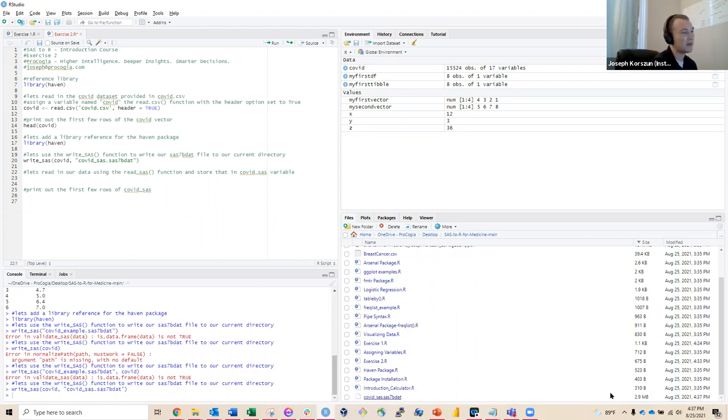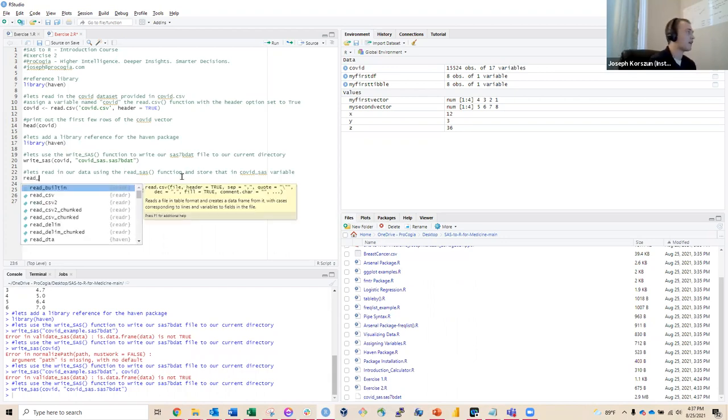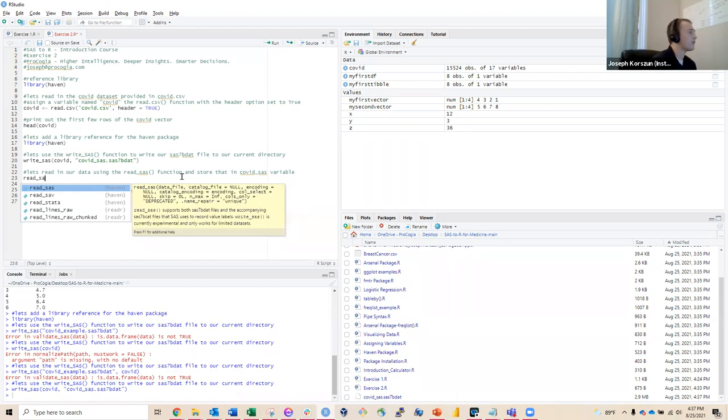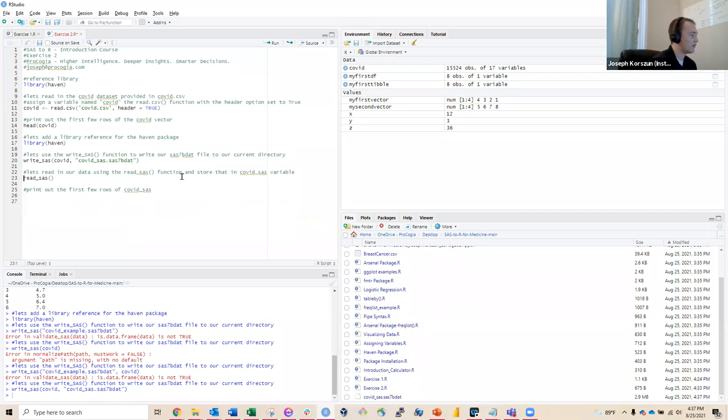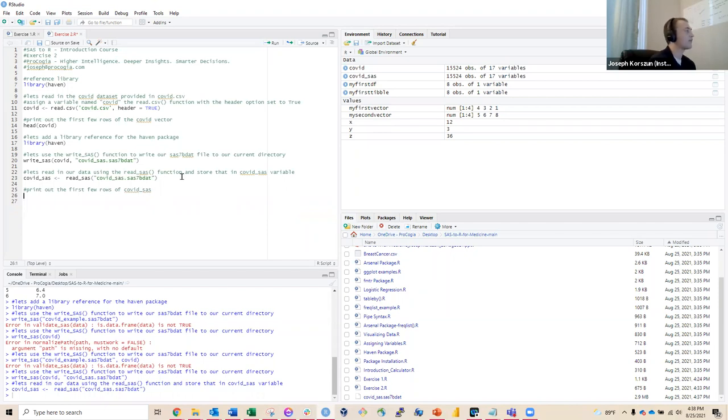All right, so then we have to look at the bottom. I have this sorted by size; we can sort it by date. And then we see we have the COVID SAS .sas7bdat file. Now what we're going to do is read in this data set. So we're going to read in our SAS file and assign that to COVID_SAS, and we just want to reference what we have here. Now we're going to print out the first few observations of our COVID SAS data set.